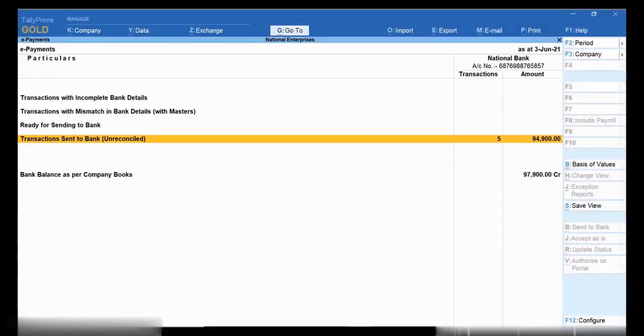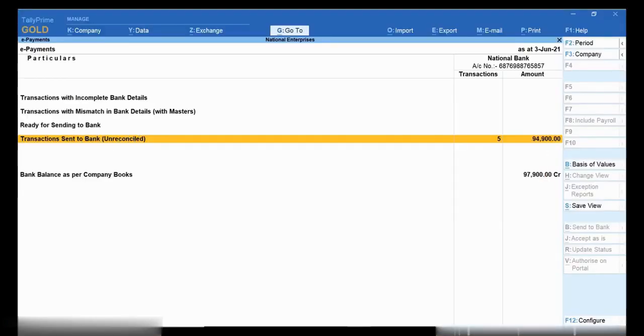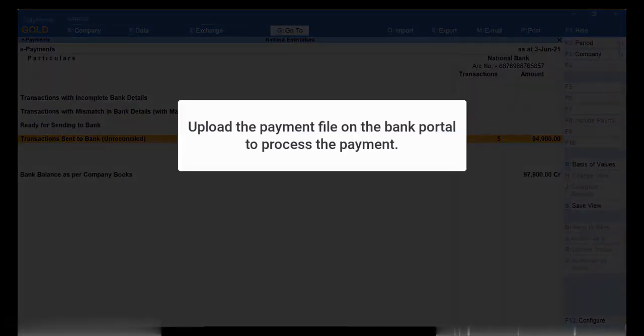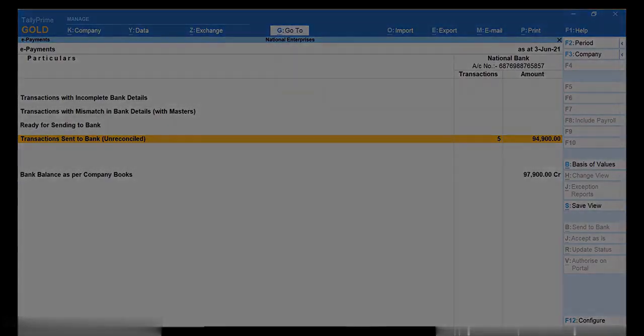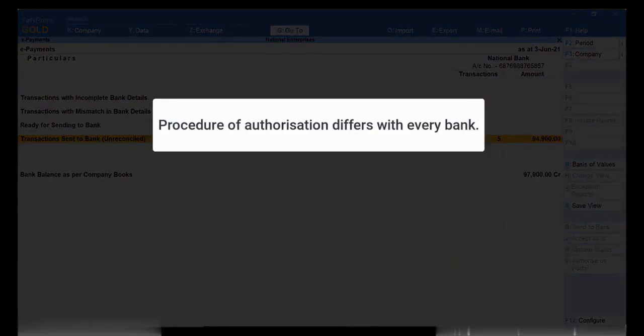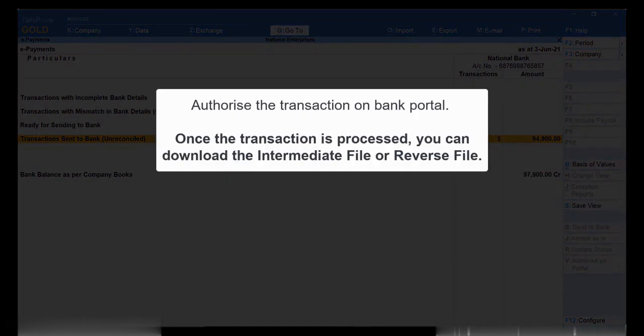The next step is reconciling the payment. To reconcile the payment, you need to upload the exported file on the bank portal and authorize the transaction. The procedure of authorization differs from bank to bank depending on the setup on bank portal, as some banks have systems such as single or multiple verifiers and authorizers. You need to authorize the transaction on the bank portal. Once the transaction is processed, you can download the intermediate file or the reverse file.